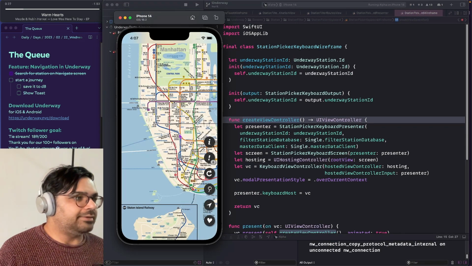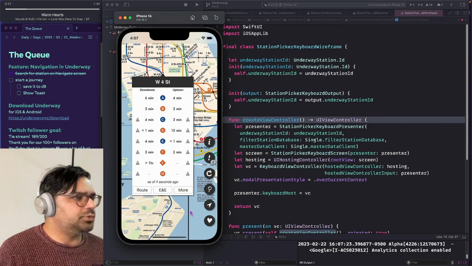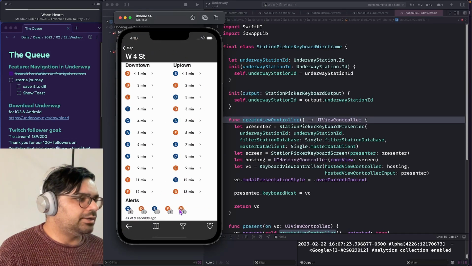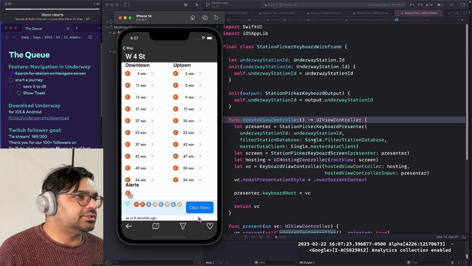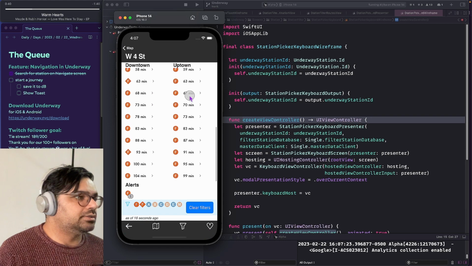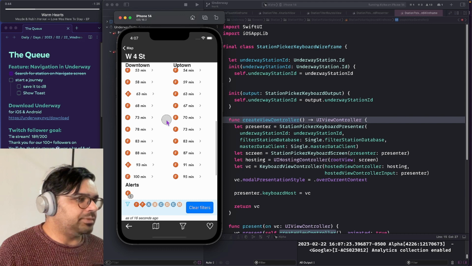Hey, we're building. Look at that. I guess we should test that real quick. So here at West 4th Street, let's see, only the F trains, I guess. Cool, so F also includes the F diamond.